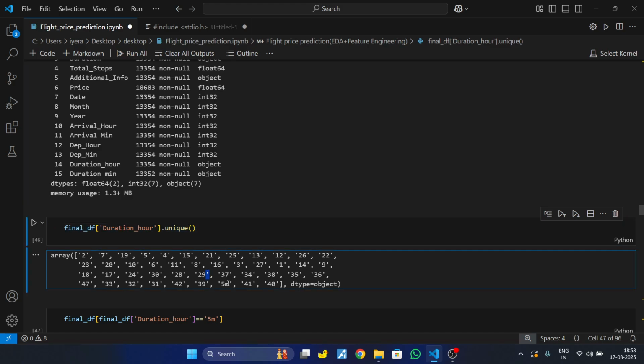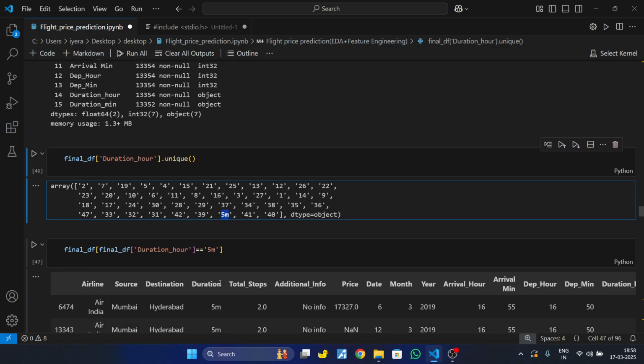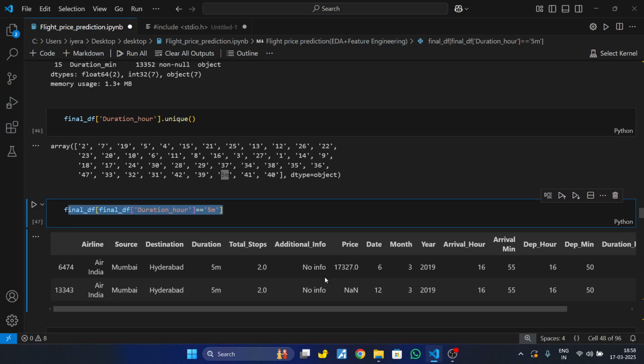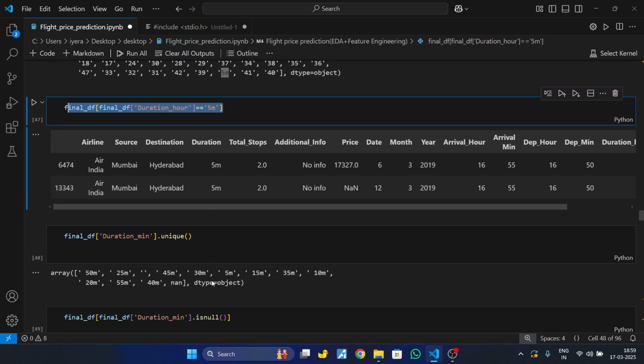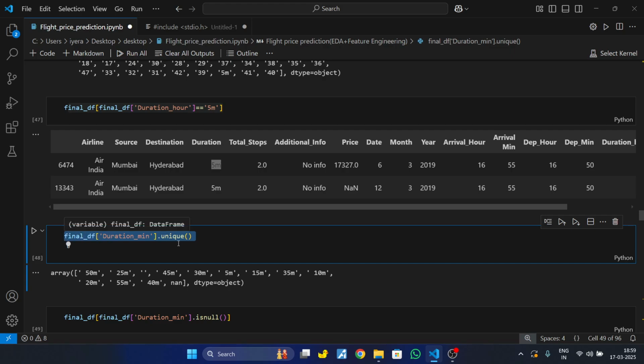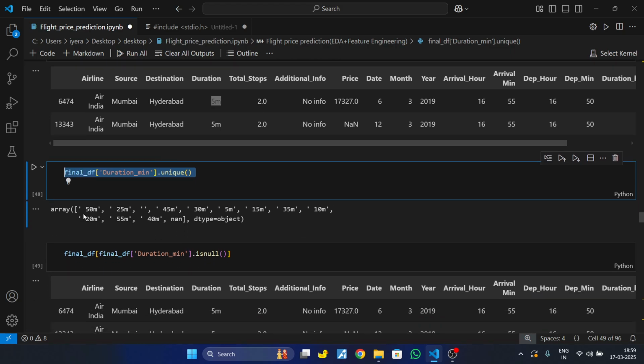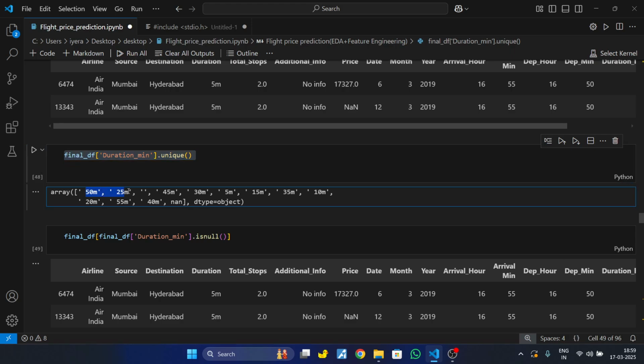So we were over here. This 5m was causing a problem, so I immediately checked what are the values having this 5m. Then I came to know that, oh, what is this, right? This is some problem here. The duration cannot be 5 minutes, right? Common sense, Mumbai to Hyderabad cannot be 5 minutes. So then I checked the duration minute dot unique to see what unique values I have. Then I came to know that there are some NaN values also.